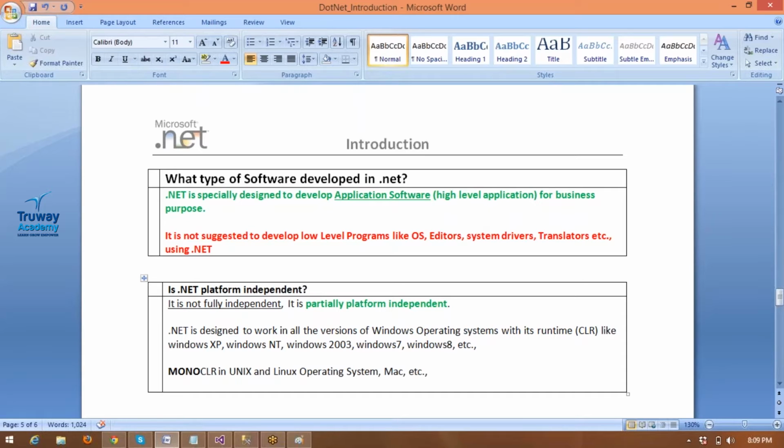And next one. Like other programming languages, is .NET platform independent? No, it's not fully independent, it's partially independent. Why? .NET is specially designed to work in all versions of Windows operating systems. It's not designed for Linux or Unix. That's the reason you call it partially independent. But what happens, third-party people came into the picture and formed a software called Mono CLR. If you install Mono CLR, .NET works on Unix and Linux operating systems.